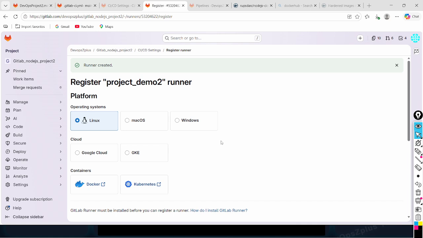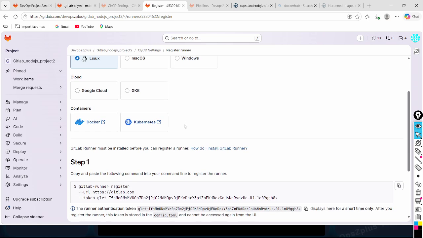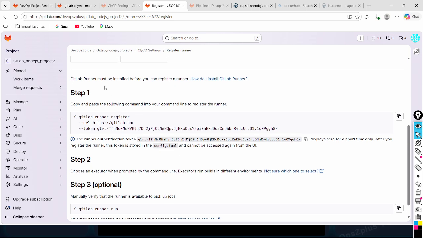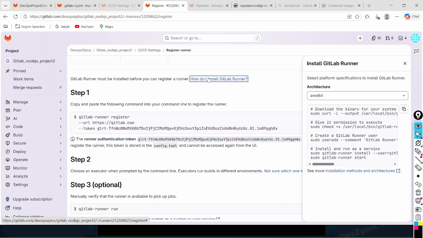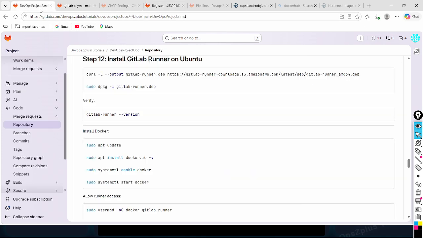Once you click on create runner, you will get the option of where we want to create the runner. I'm going to create a runner on the Linux platform. I'm not going to create it on macOS or Windows or Google Cloud or GKE. Click on Linux, then you will get the steps here to install it. Or you can do it from here if you don't know the installation. I already gave the documentation, but if you want, you can do it from here as well. Same commands which I mentioned there for the installation of the GitLab runner. Then see, I'll show you.